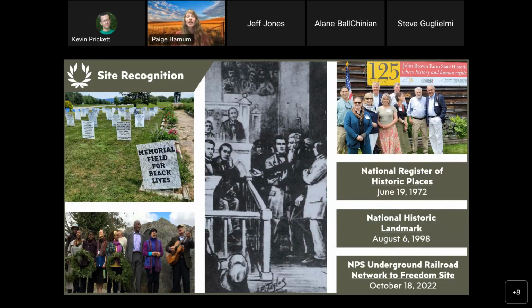Now, whereas the site is significant not only, of course, in local and regional history, but our nation's history, it is also designated as a National Historic Landmark. Just last year, the site was added to the National Underground Railroad Network to Freedom. This is a federal program that works in collaboration with local and state entities to create a national community of sites that have a connection.